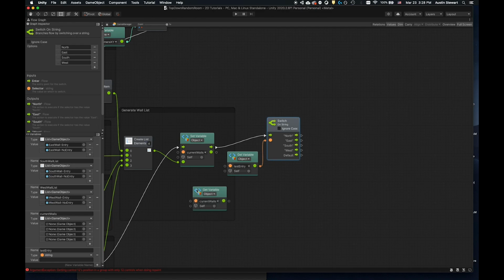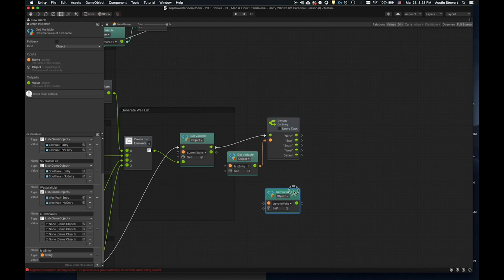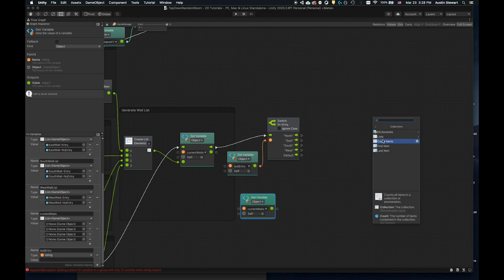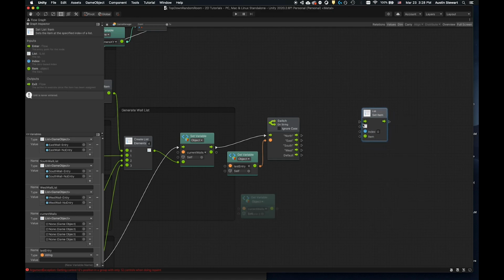Now, let's go ahead, and we already have this get variable here for our current walls. This is the list that we're going to want to be updating, right? But what we need first is, let's go ahead and kind of work backwards. The thing we want to do is we want to set a list item, right? So I'm going to come in here to add unit. I'm going to go to collections, lists, and set list item, right? And so the list item needs the list that I'm setting the item to, the index of that item, and what item I want to use.